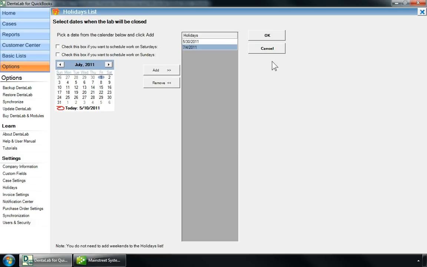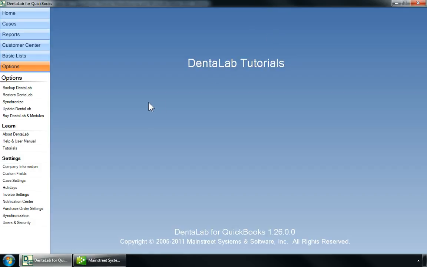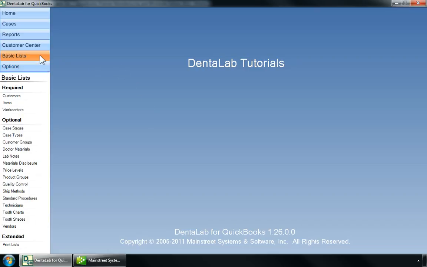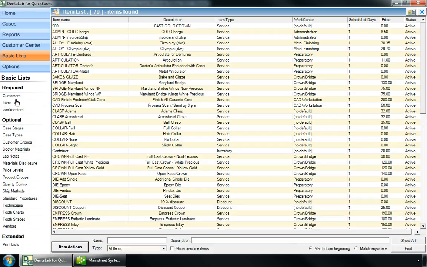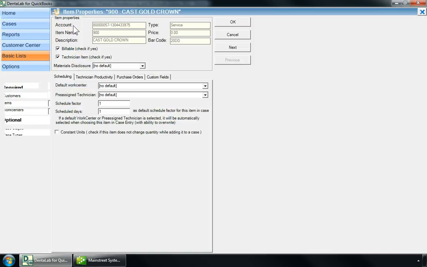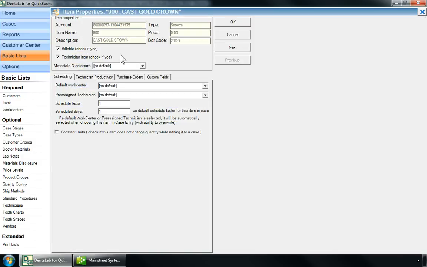Initially, for each product or service that will be included in cases or work orders, all items are created in QuickBooks. However, there are additional DentaLab specific settings that you need to set up. To view or change item settings, click on Items in the Basic List section, and then double-click on the item you're interested in. Item settings are divided into several categories and organized using tabs. Please consider the following settings.